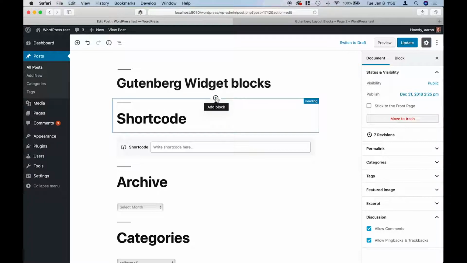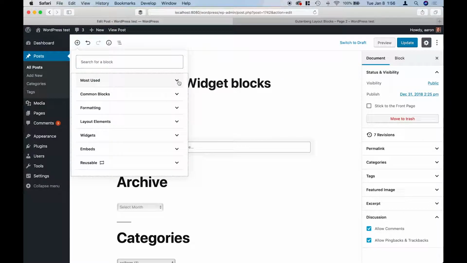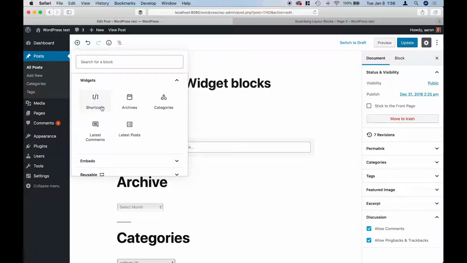To get to these widget blocks, all you have to do is add a block. You can do that here, or you can go up to the very top and collapse where it says most used, down here where it says widgets, and you have a couple of options. You have shortcodes, archives, categories, latest comments, and latest posts.